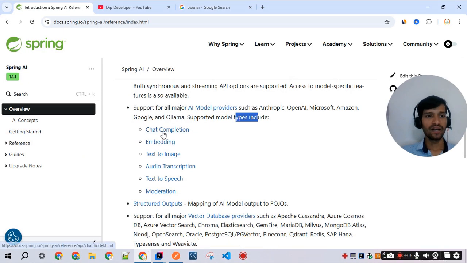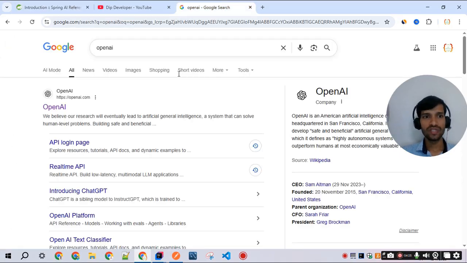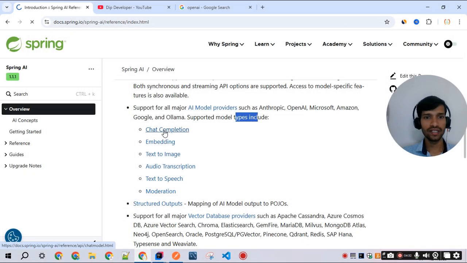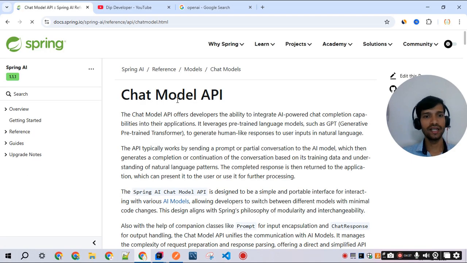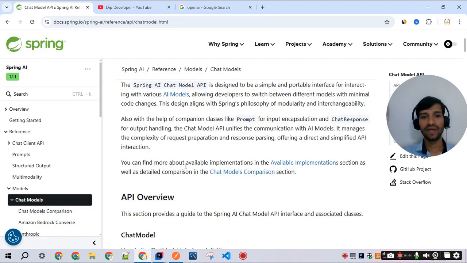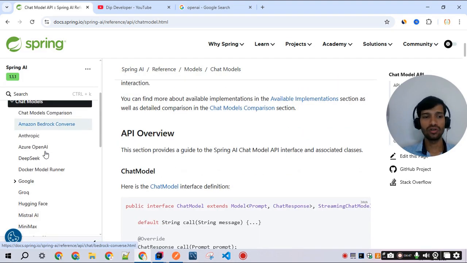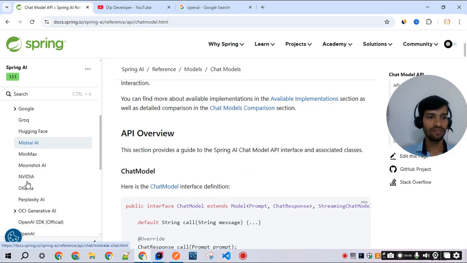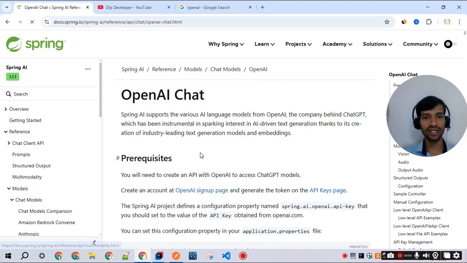Now we'll go to the OpenAI website to get the API key to use in our project. Let's go to chat completion and click on this. Here we will basically be using the chat models, and they provide the steps to add the API key to your Spring Boot application. We have Google, we have NVIDIA, but here we will be using OpenAI. So click on OpenAI.